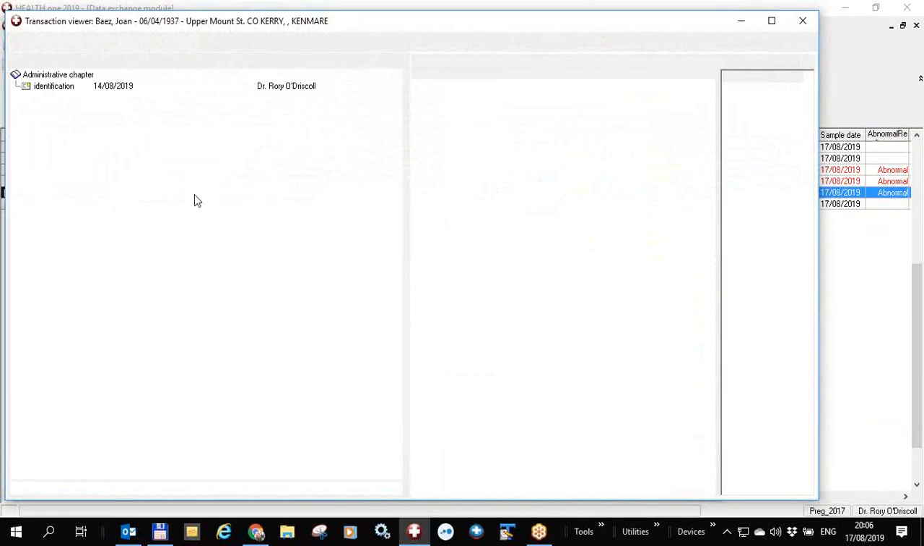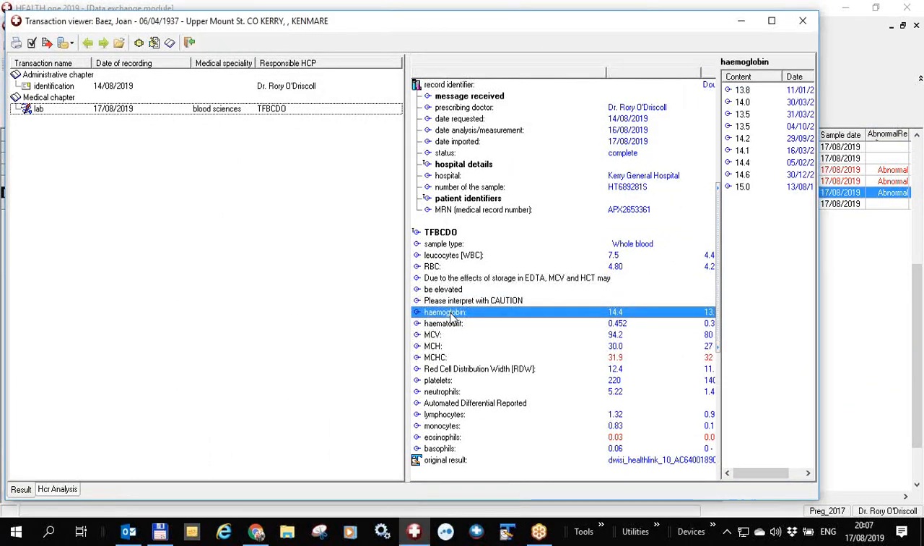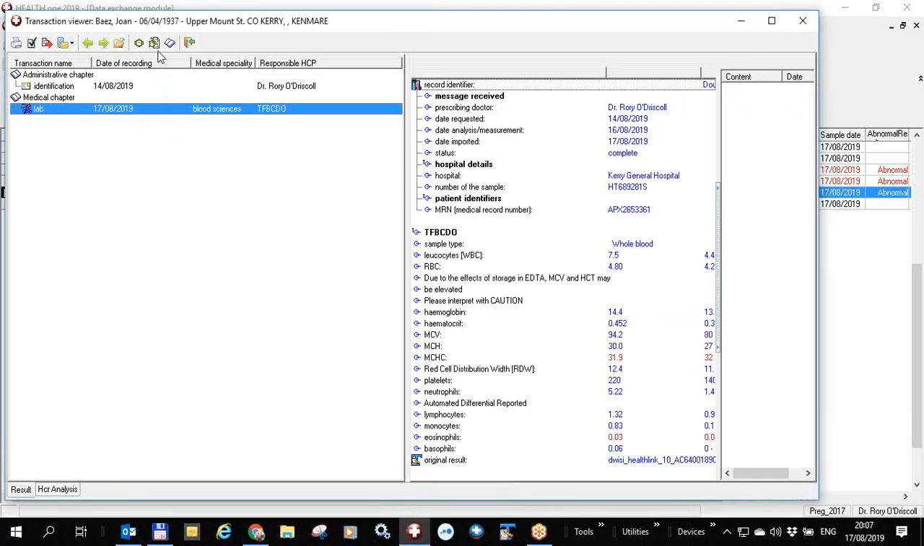If I have a look at this by double clicking on it, you will see here that I have the result there. You will also see, for those of you who don't normally see it, that if I click on hemoglobin, I get all the past hemoglobins there. Whether this is visible or not, I've been in Health One for some time, and it's enabled by a tools options setting.